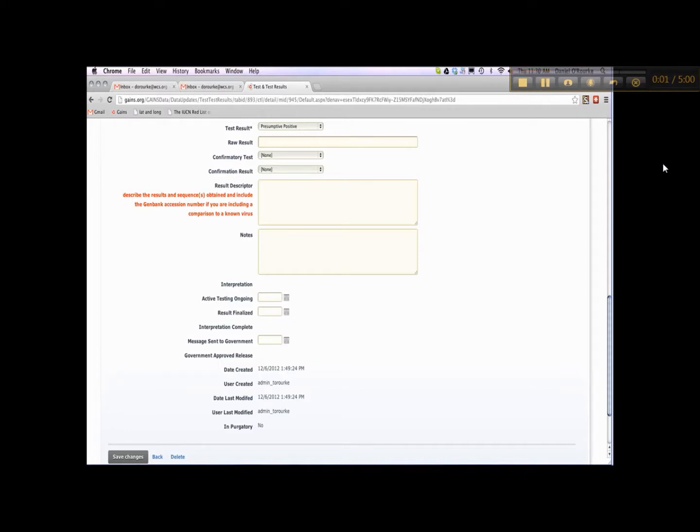You'll notice that there are some date fields at the bottom here. These are just going to take the latest date, and it's going to change the test status, so you can just add in today's date if you like. You can click on the box beside it, and this is going to bring up a pop-up calendar where you'll be able to select the date, or you can just enter it in the format of day, month, year. This goes the same for results finalized as well as message sent to government.